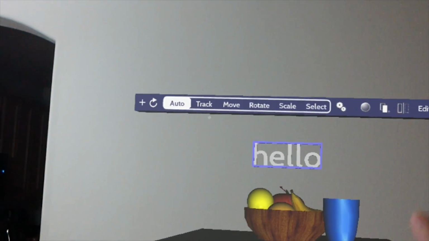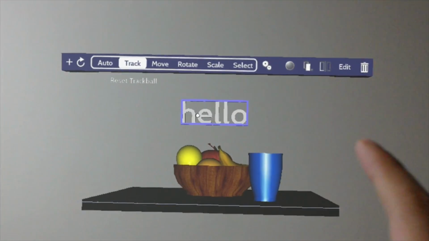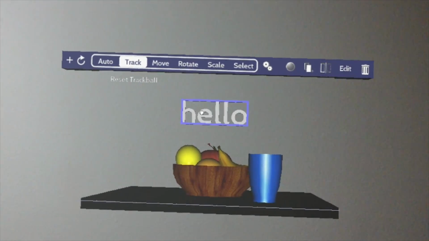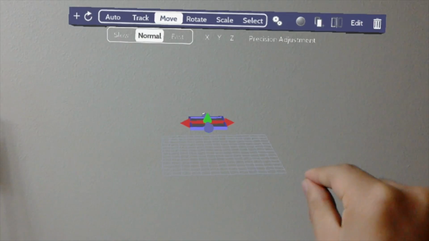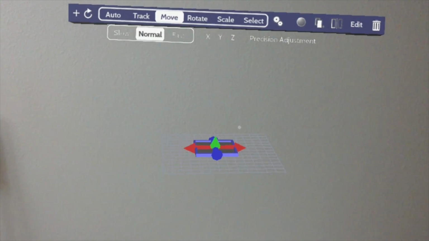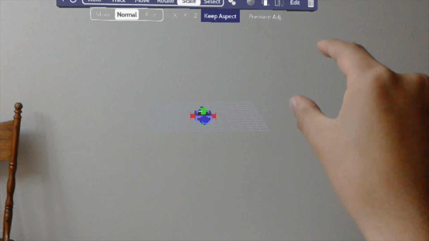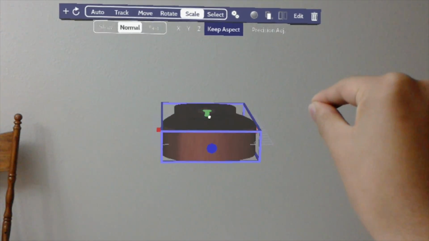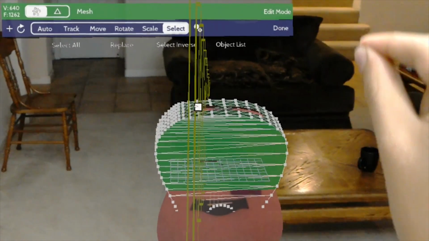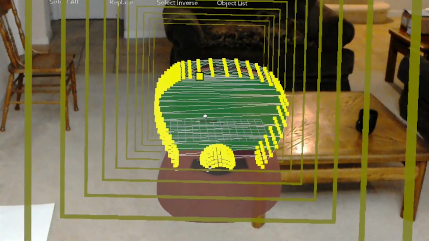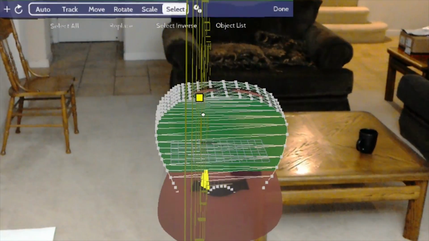Verto Studio VR contains 3D editing tools including track, which free rotates the entire scene, move, which allows you to move objects, rotate, which allows you to rotate objects, scale, which allows you to resize objects, select, which allows you to select entire objects or even individual vertices. The objects are measured in meters.